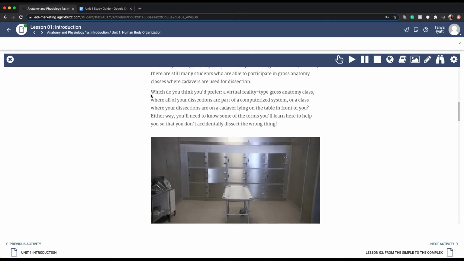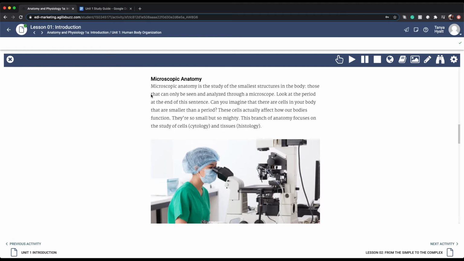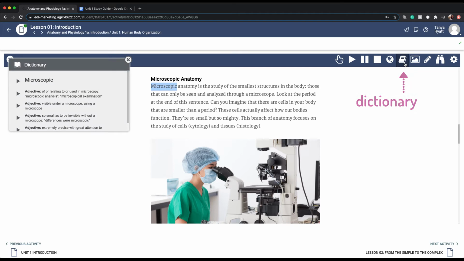As you're going through your lessons, there may be times that you come across words that you don't understand. Highlight the word you need help with, then click on the dictionary button. The dictionary tool will not only help you with understanding the word, but also read the word and definition to you so you know you're pronouncing it correctly. When you're done, just close out of the dictionary pop-up.